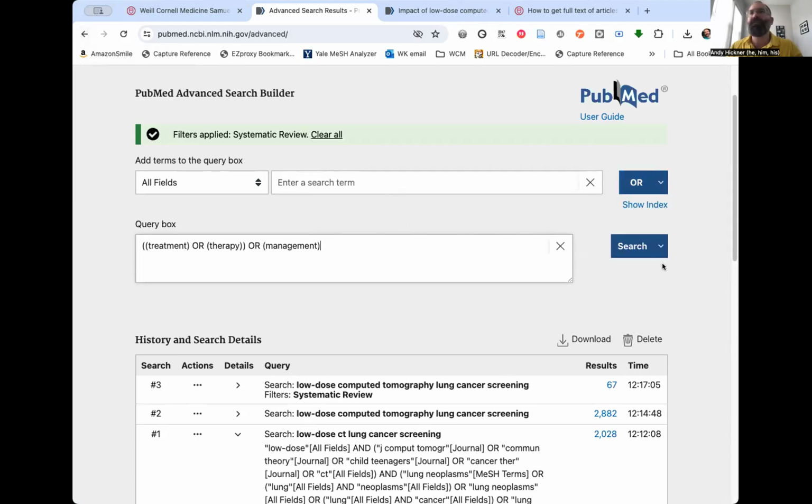You'll also see that there's a NOT operator. If you're getting a large number of irrelevant results and there's a pattern to them, you can take some terms that represent the irrelevant results and NOT them out. But you want to use this with caution because sometimes it has unintended consequences and you don't necessarily want to exclude articles that might be relevant.